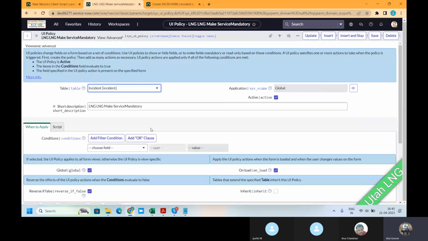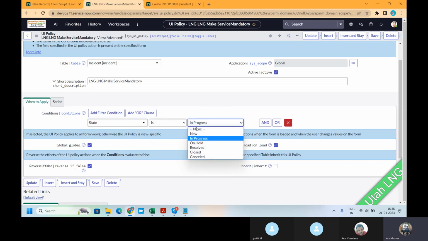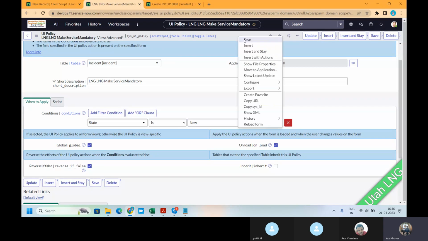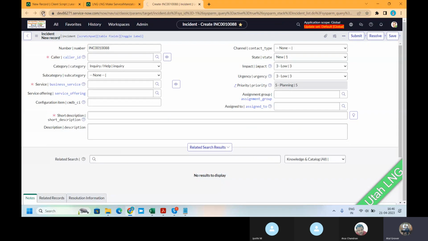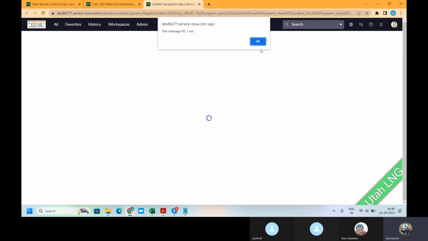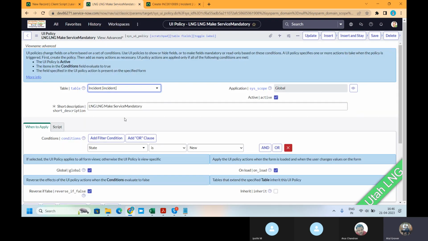Now I will make a change. I'll say state is new. I'm just adding one more condition: if state is new, only then it should work. So now come and reload this one. Tick. Now if I change the state from new to in progress, it is working for me. But how? So it is clear, right?